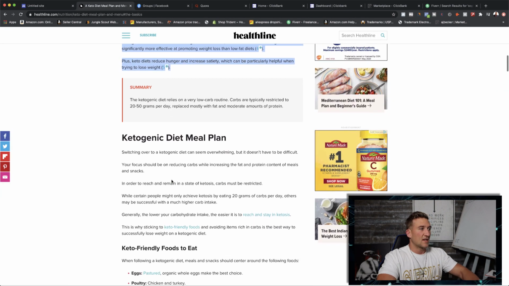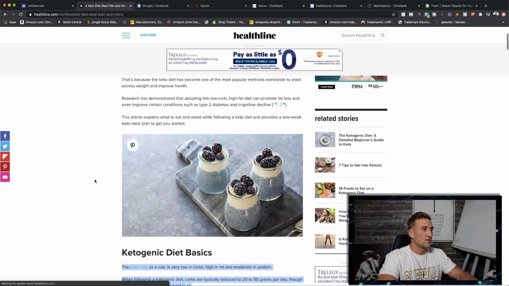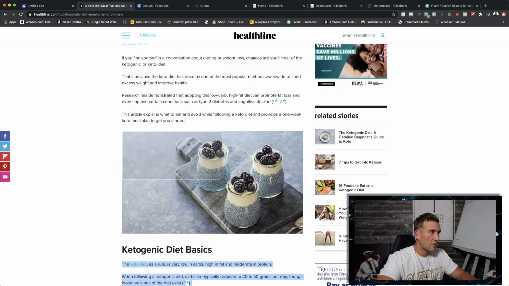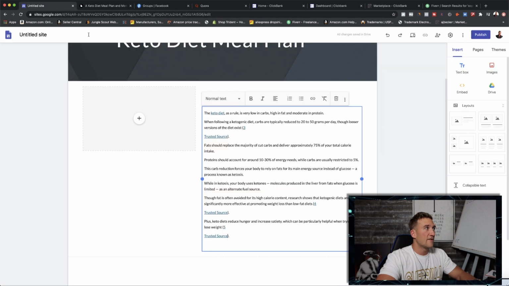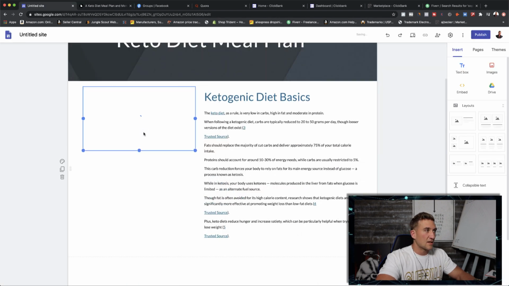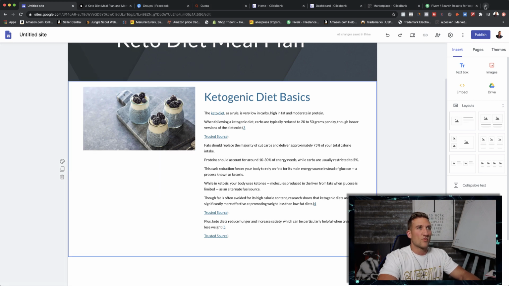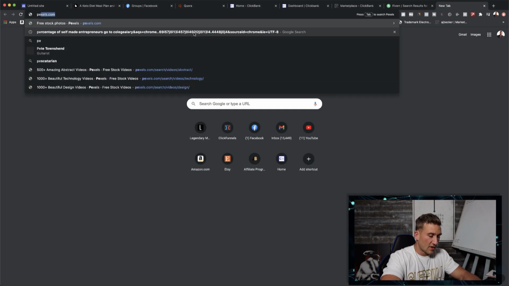Now let's go back. We're going to get an image. I'm just going to screenshot this one. If you're on a Mac, you could do Command-Shift-4 for a screenshot. I'm just going to screenshot this image. Obviously, you'll want to go to a website like Pexels.com, and you can get a free royalty-free image. I'll pull that website up right now.